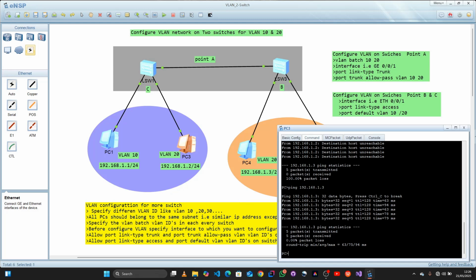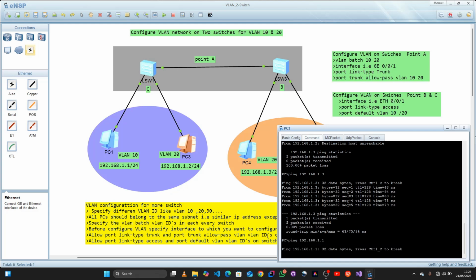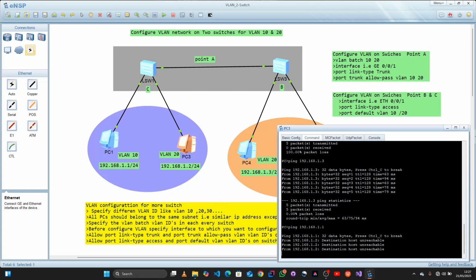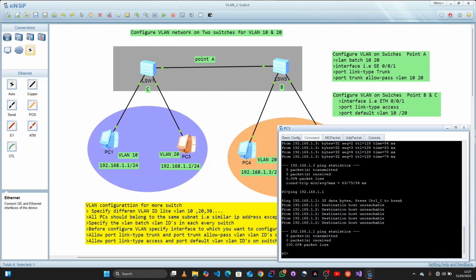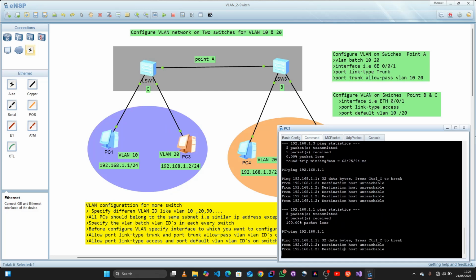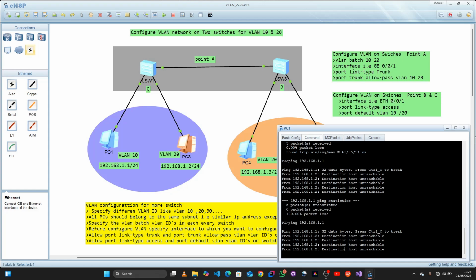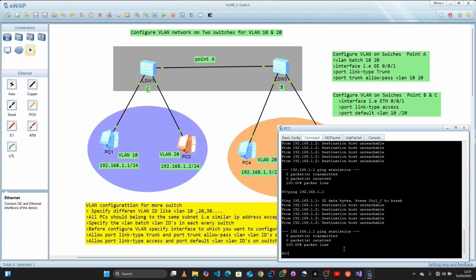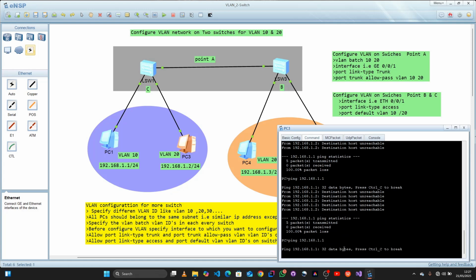The thing this PC should not do is ping any PC that belongs to a different VLAN. For instance, this one is VLAN 10, it should not be able to ping the .1 PC that belongs to this VLAN. This is because this one belongs to VLAN 10 and this one belongs to VLAN 20. So this PC should not be able to ping this one, no matter how many attempts you try. If yours is pinging, just know that you haven't configured the VLAN. So let's try one more time to be sure.